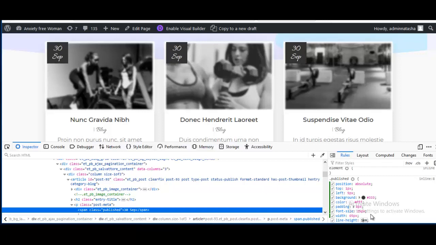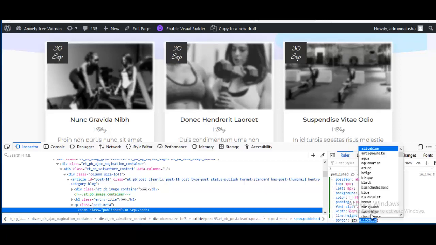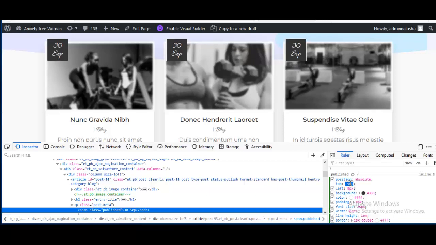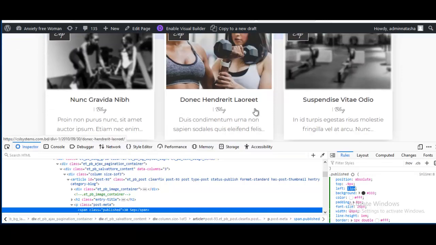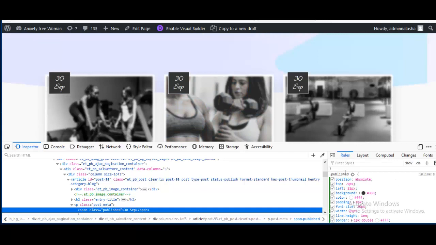Okay, just adding some border 1 pixel, and just try with double, and color will be white. Okay, looks good. Now I'm just making it mid top and more left. Okay, so it looks much better now. Now I'm going to save this CSS.